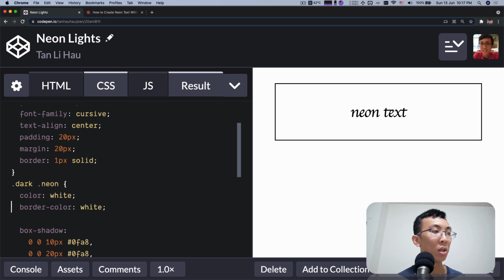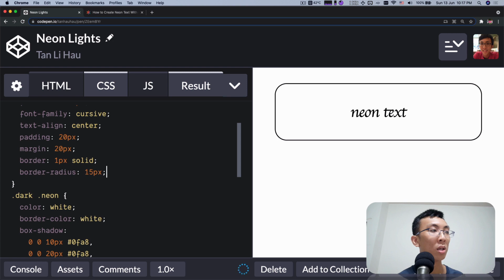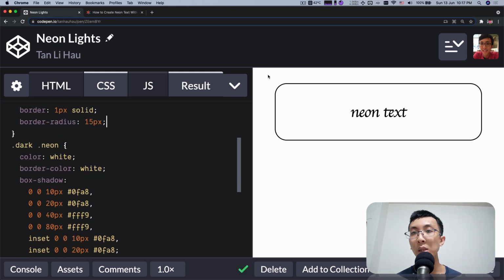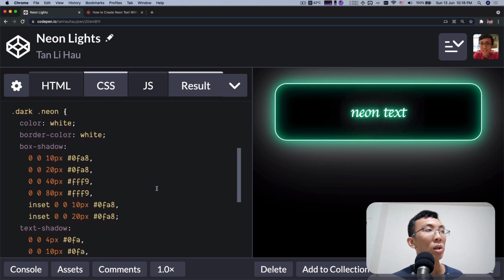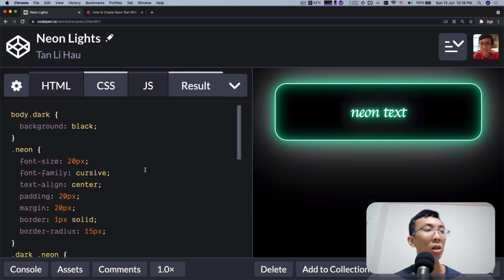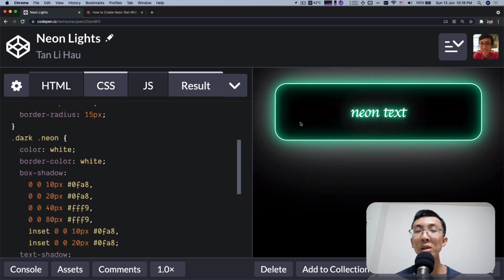Box radius, copy that on top. Okay, so this is without the dark class, and when you turn it on, you see this is with the dark class, right? So you turn off the light, turn on the neon light. So now we remove all this, managed to create this thing.